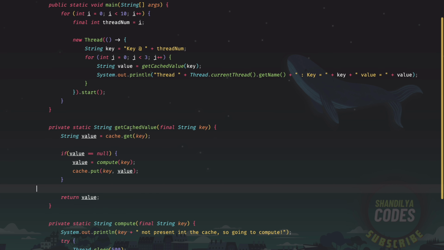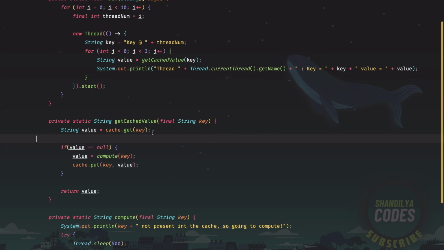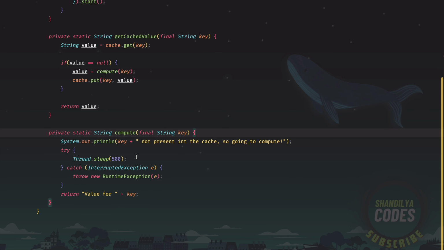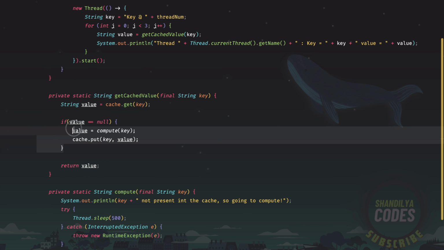So the first call to the cache is a cache miss, and then the cache will be populated with the value which is being generated by this compute method, which is doing nothing. It just has a sleep timer of 500 milliseconds, and then the value is returned as the value for this particular key. And once the value is put in the cache, then for the subsequent calls the cache is being queried and we are getting the value from it.